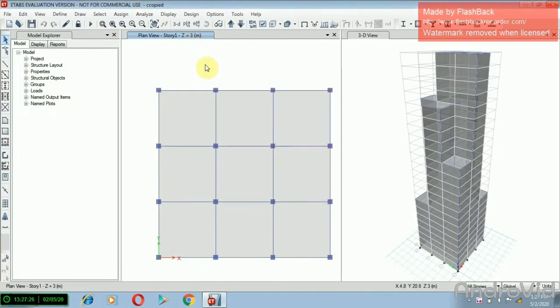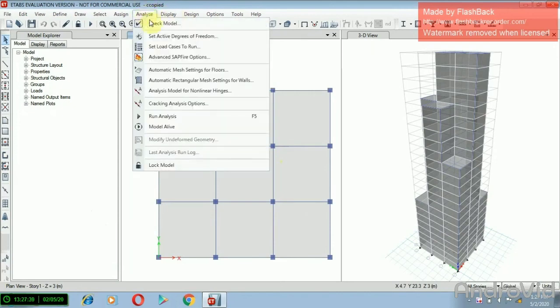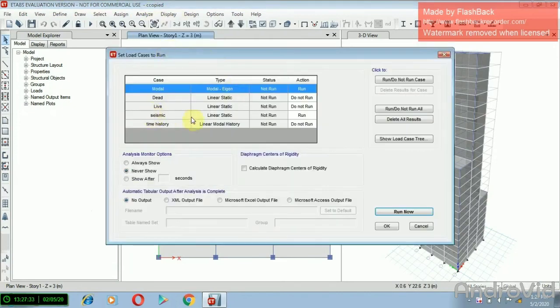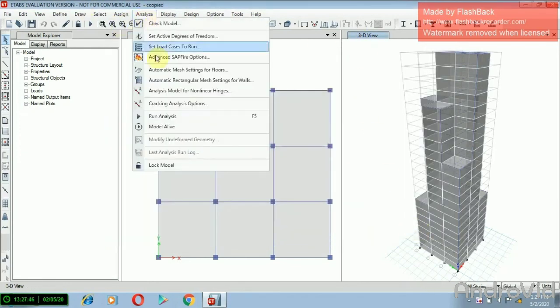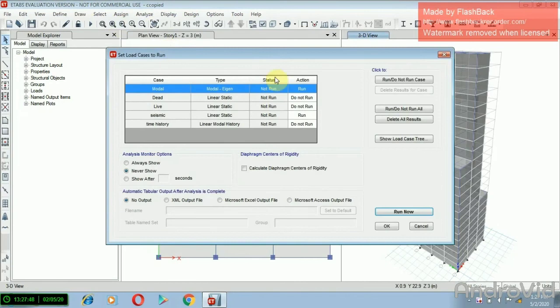Now the building is to be analyzed. Go to Analyze and select Set Load Cases to Run. Here ensure that both dead and live loads are not allowed to be run, and also ensure that the 3D view tab is already selected. And again go to Set Load Case to Run, allow the seismic load to run and select Run Now.